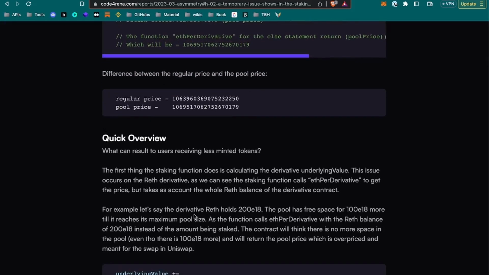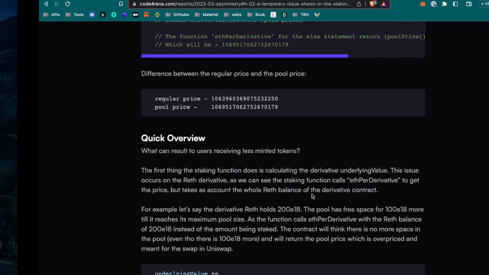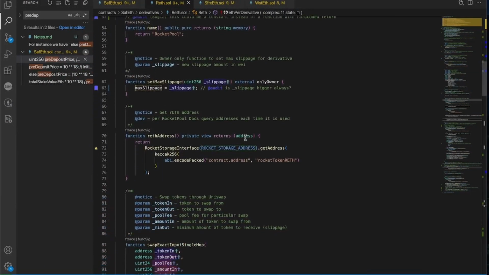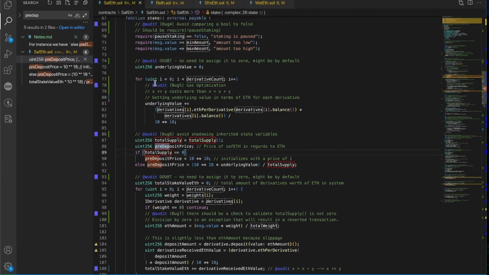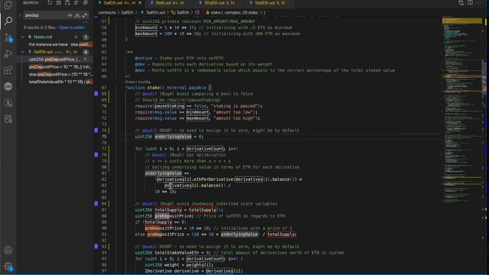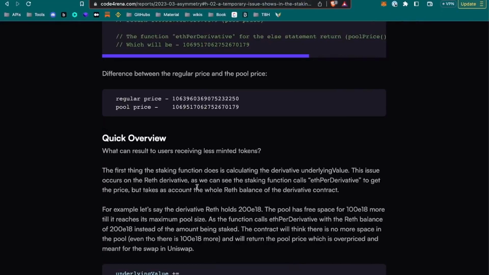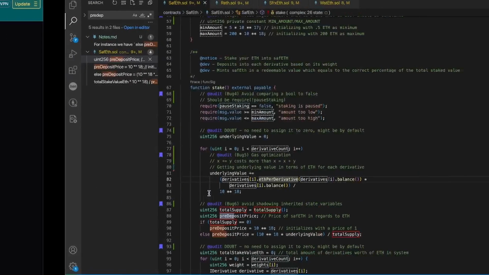What can result in users receiving less minted tokens? The first thing the staking function does is calculating the derivative underlying value. As true, this issue occurs on the RETH derivative. As we can see, the staking function calls ethPerDerivative to get the price. Let's see that. What is it? The staking function is here, and we are using ethPerDerivative to get the price, but it takes into account the whole RETH balance of the derivative contract.